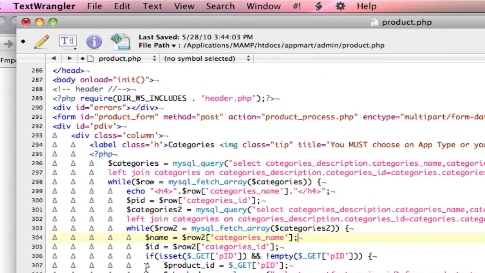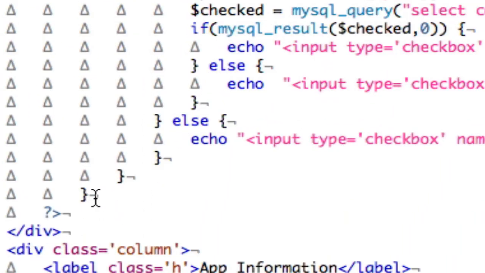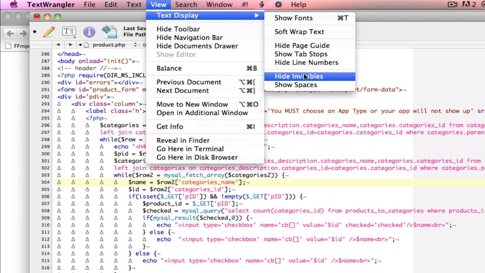So this triangle is a tab. Okay, when I make a new tab, that triangle comes up. And this little line thing right here, that's a carriage return. Sometimes, when you look at these documents, there's a bunch of black circles all over the place. If you have black circles, you have invalid characters, and your page will not work. So keep that in mind. But this is a cool way to check for those invalid characters. So we're going to go ahead and hide invisibles.